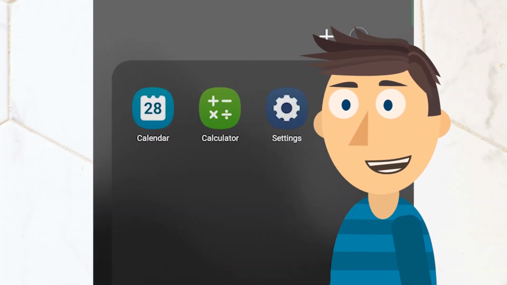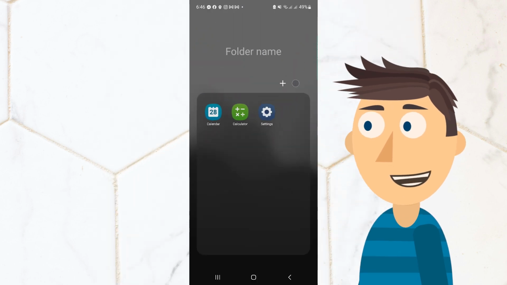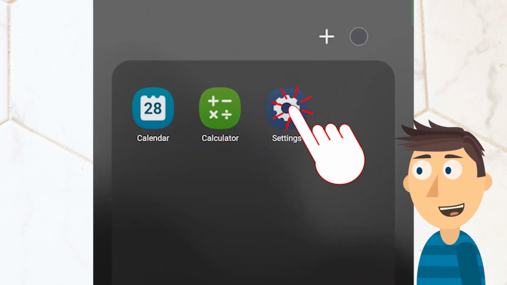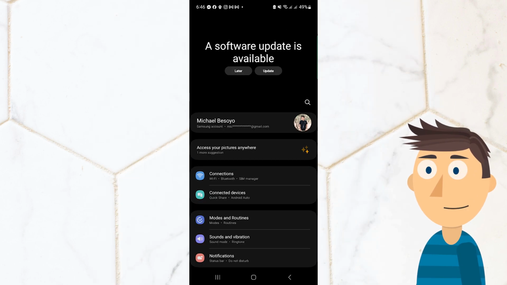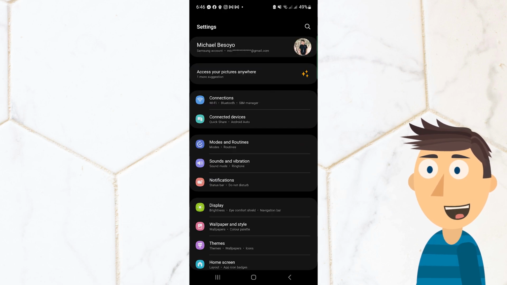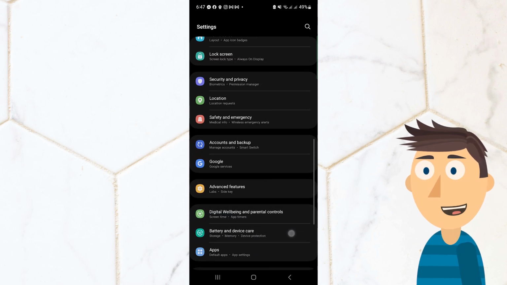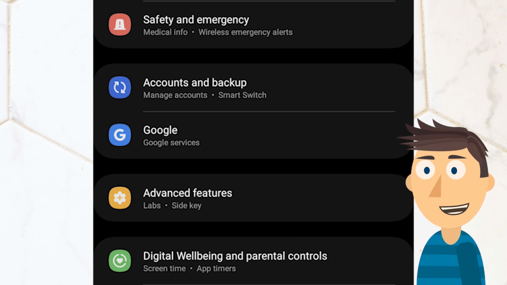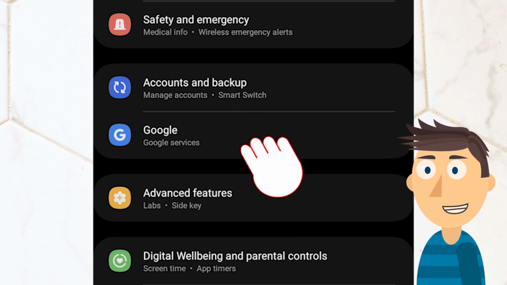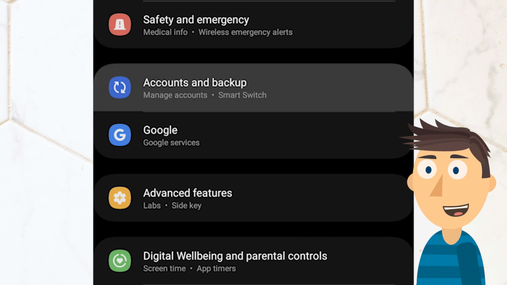Firstly, go to the Settings app. You can usually find it in your app drawer or swipe down from the top of the screen and select the gear icon. Once in the settings, scroll down to find the Accounts or Accounts and Backup section. The location might vary slightly depending on your device, but it generally contains your account-related settings.